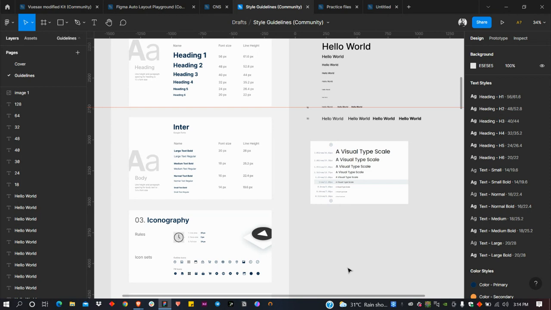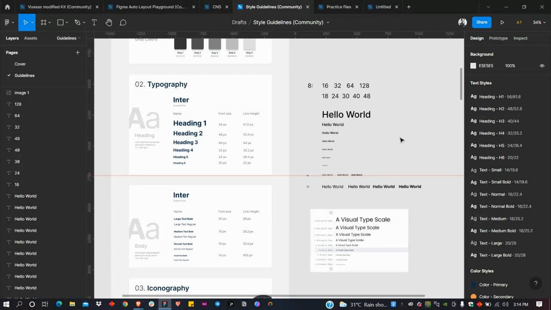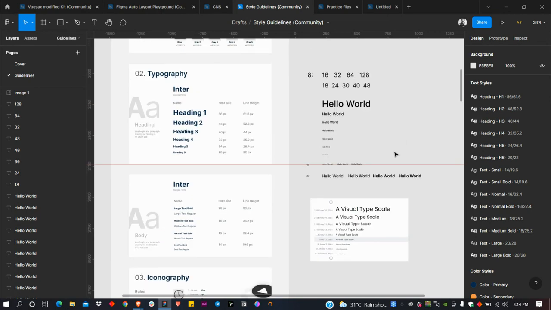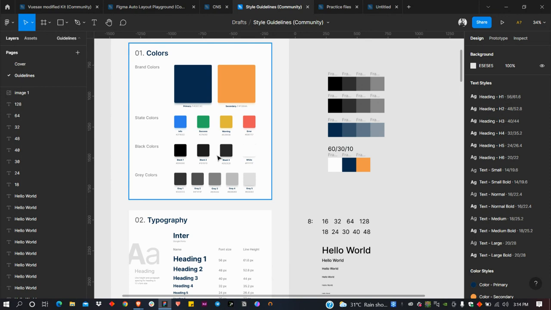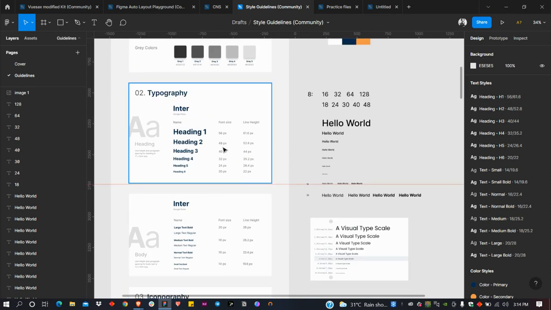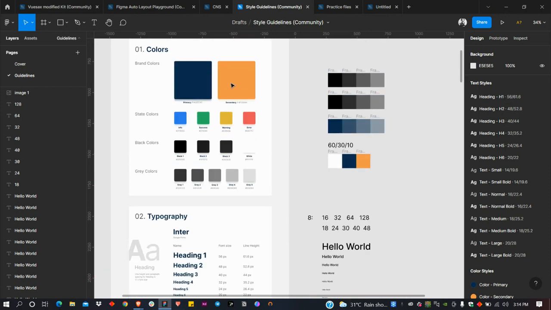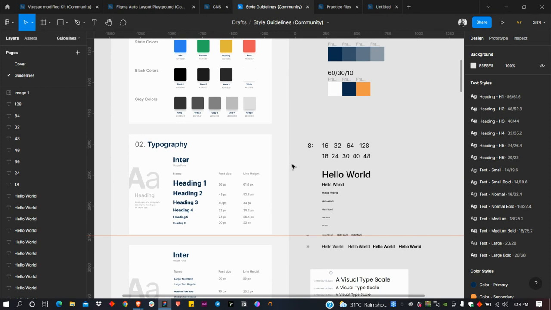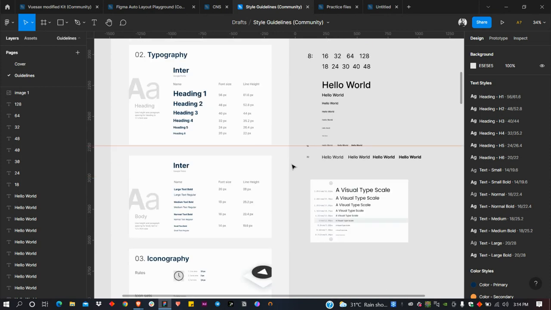The plugin. No, this is Figma. You're talking about this page, like these things, or which one? Oh yeah, it's a style guideline. I got it from the community, so I'm just using it to explain how to get style guides working.